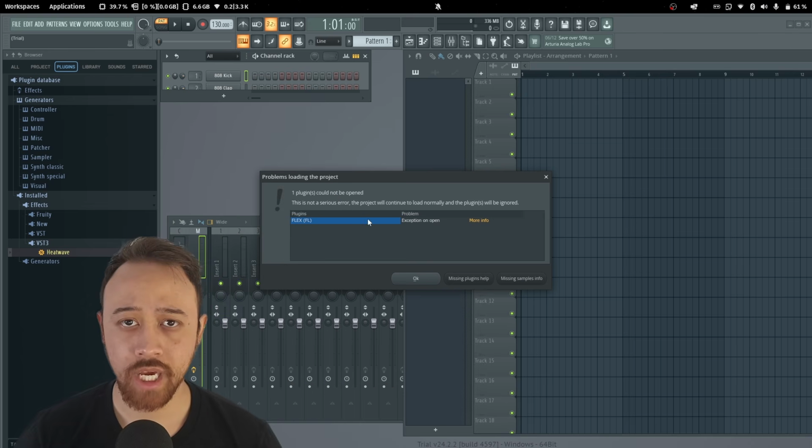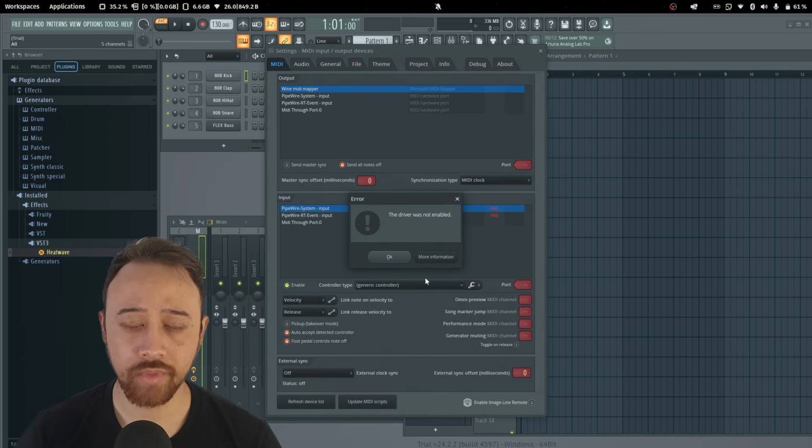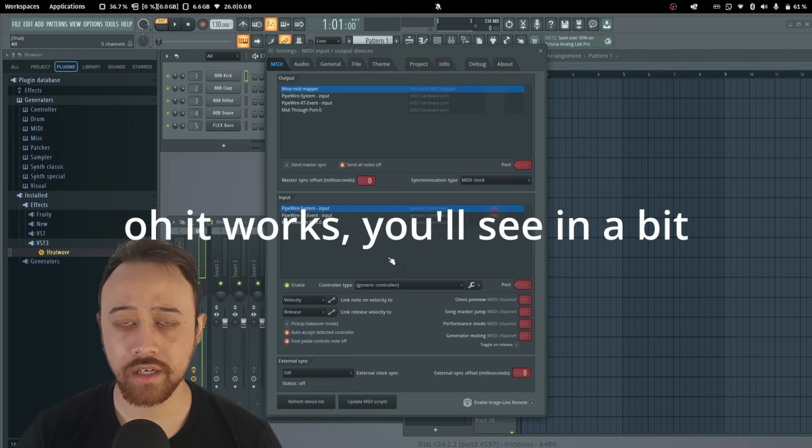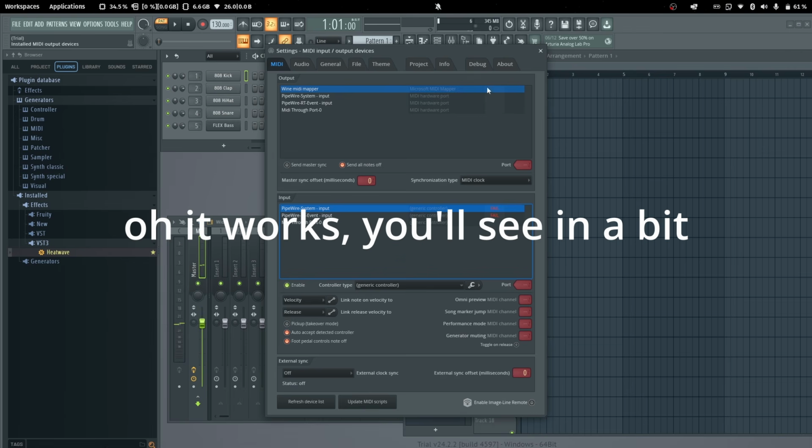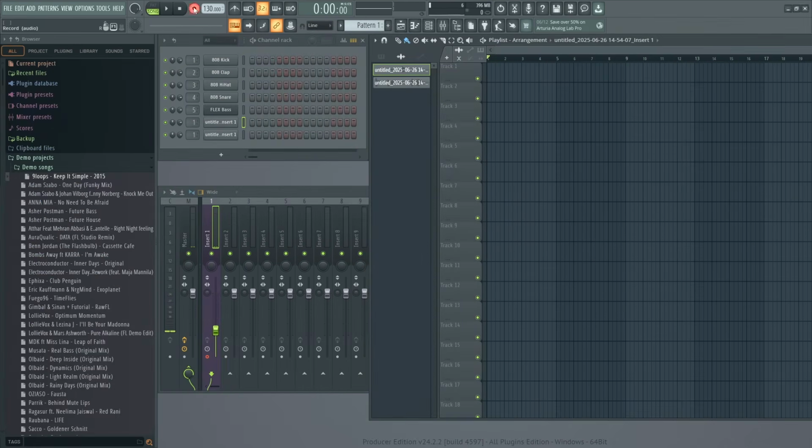Alright, here we have FL Studio 2024 and a lot of errors. It says Flex can't open. Let's try and record through the mic.